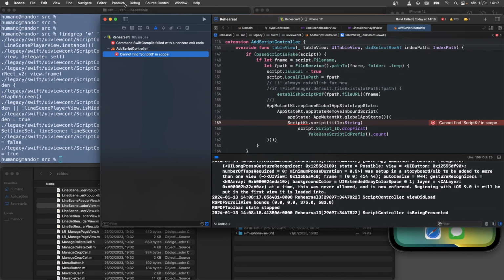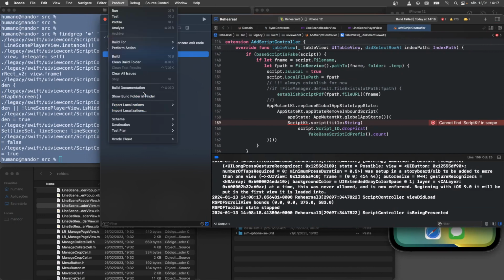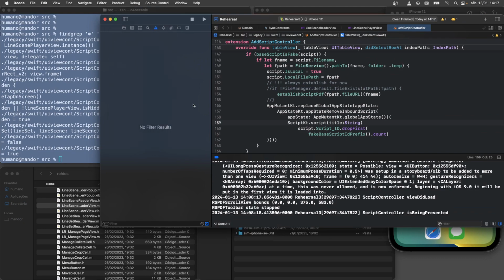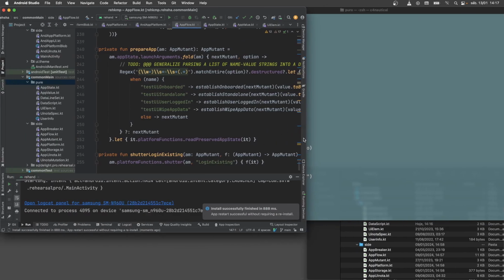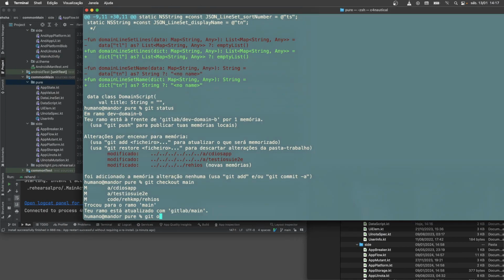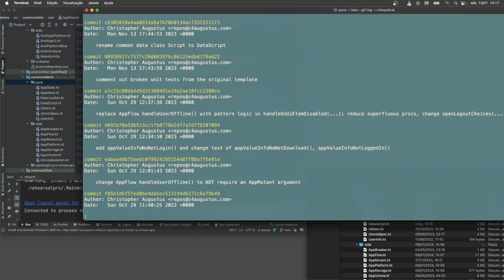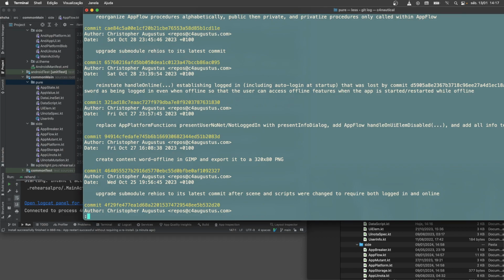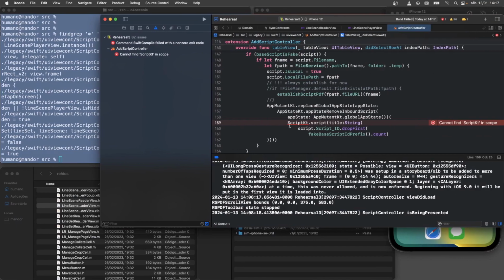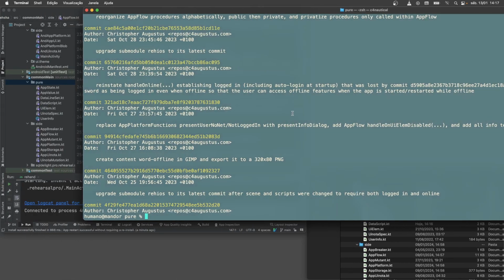Maybe I have to do a full rebuild. Just clean the build folder. Let's go from scratch. Might not have rebuilt the pod. I didn't put a tag on this. I should have put a tag on that. I did not tag it.